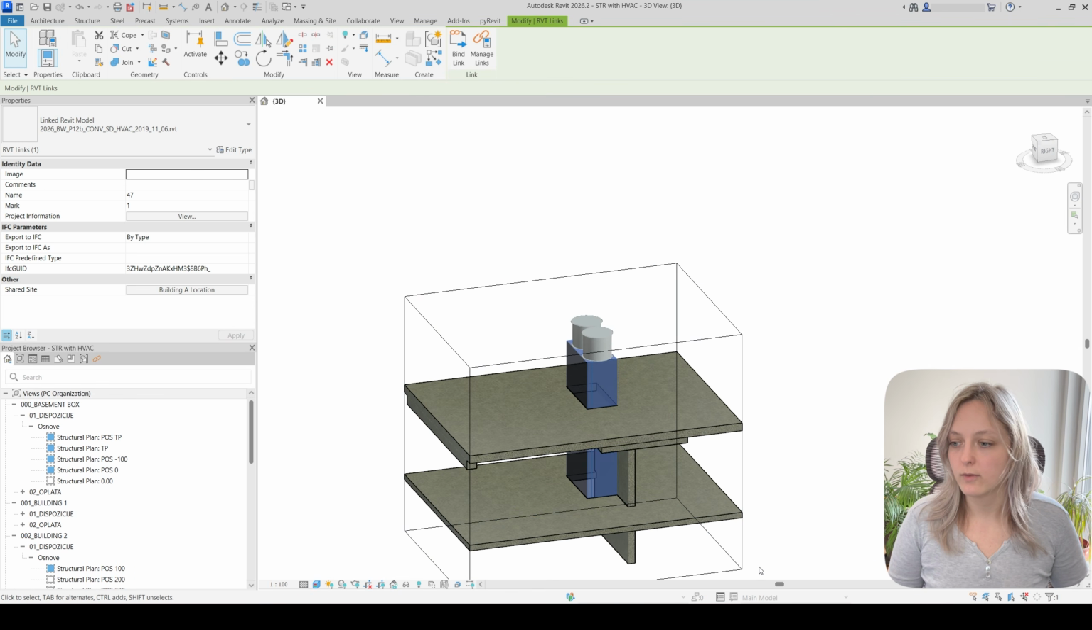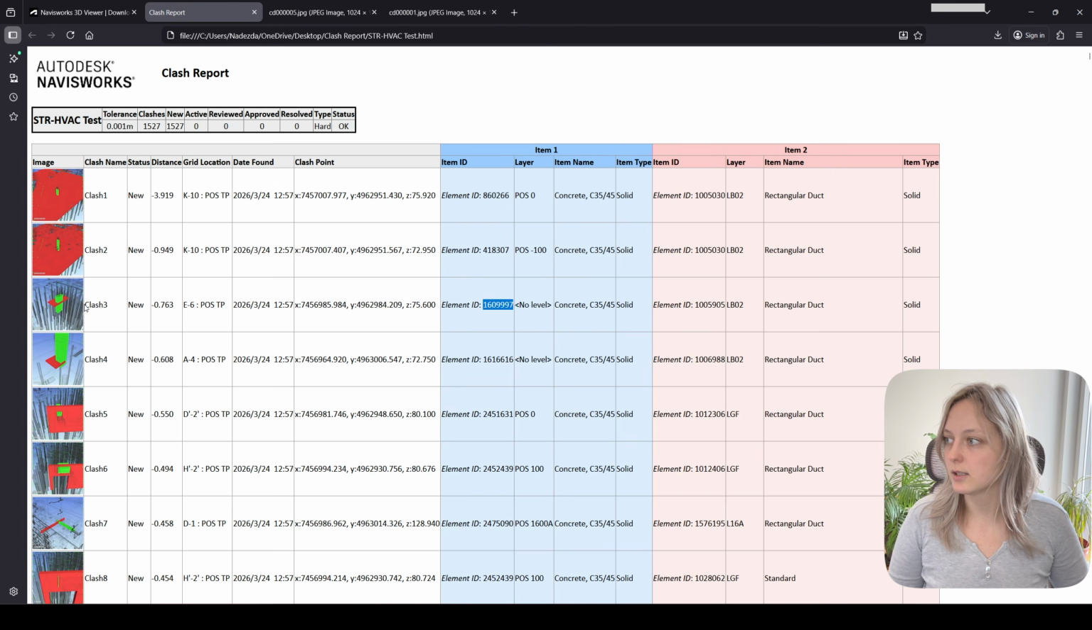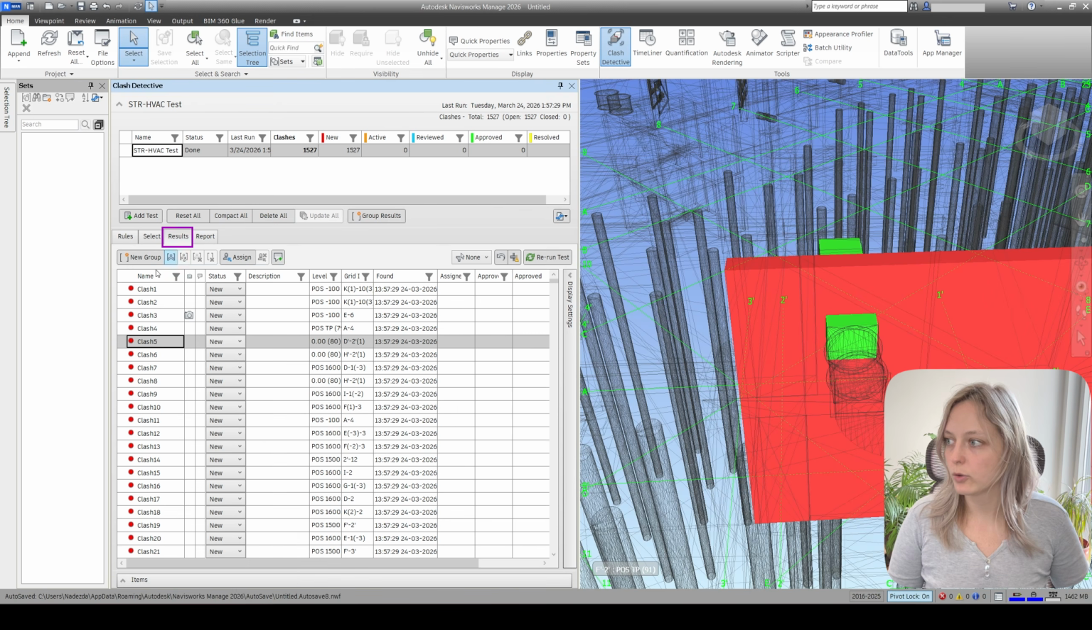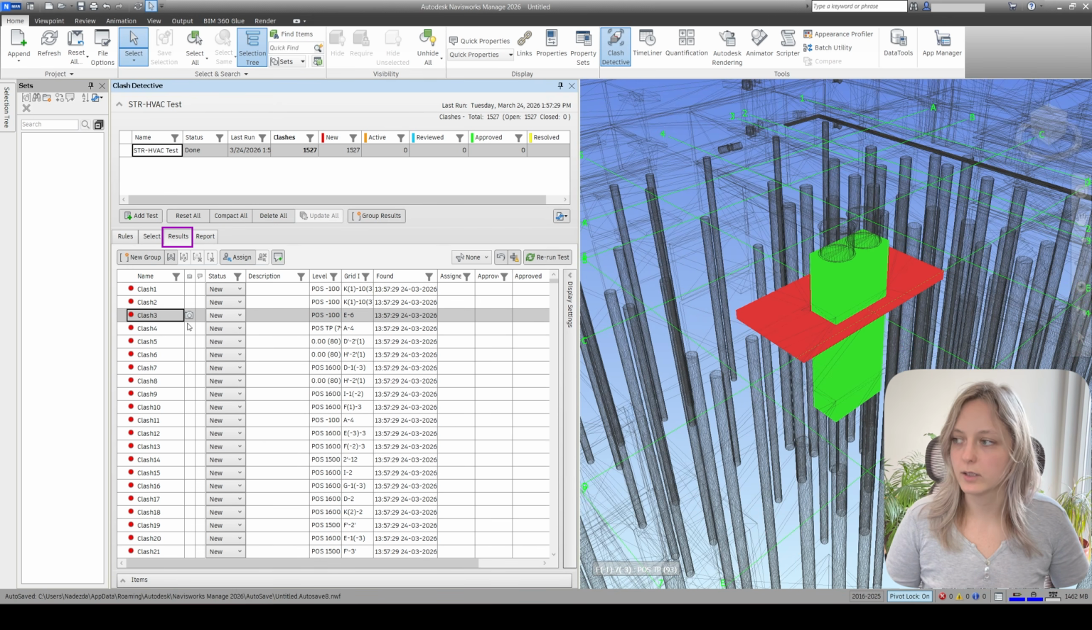So once I've made that decision, I just check out this is the number 3. So I'm going to go back to Navis and I'm going to go back to results. So here I have a clash tree. So the next thing I do is I change its status if I want that. I can either leave it as new or active.